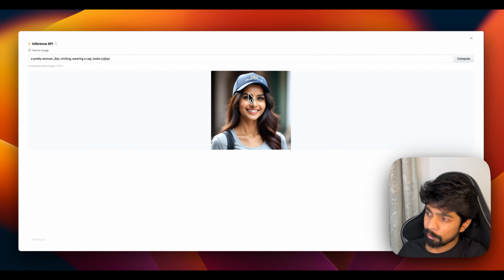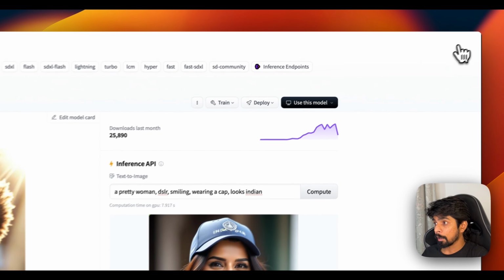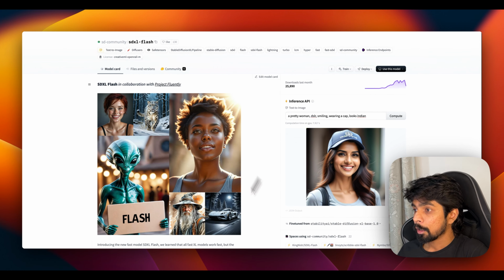I would try to avoid faces because it's not really perfect in terms of faces. I really try to create something which is different, not faces. But yeah, this is good. Okay, so let's just directly jump into it.